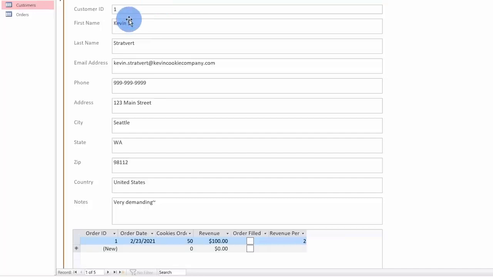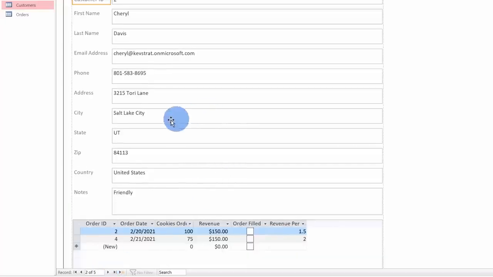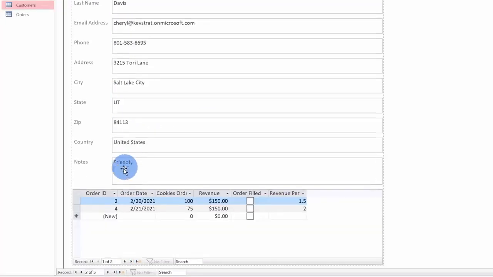Now, because we connected the customer table to the orders table, you'll see here all of the customer information shows up, and down below it has all of the related order information. So here, if I jump through the different records, I could go to the next record. Here I see Cheryl as my second customer, and she has 2 orders associated with her.